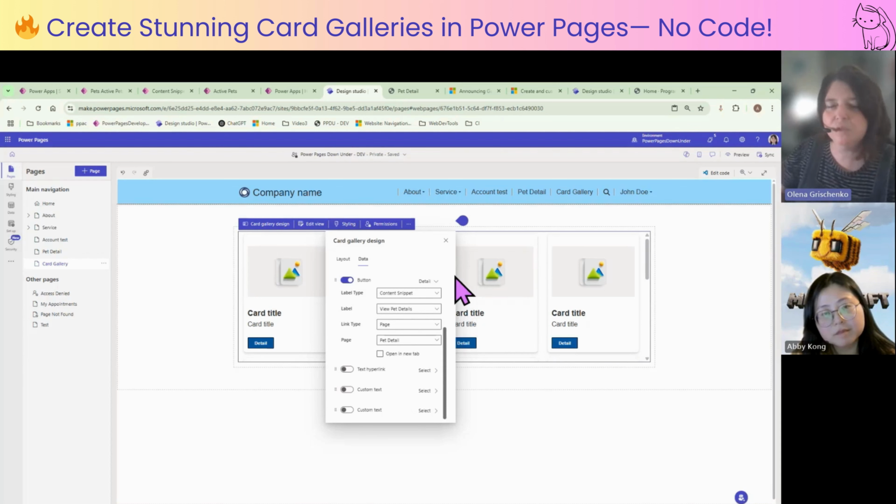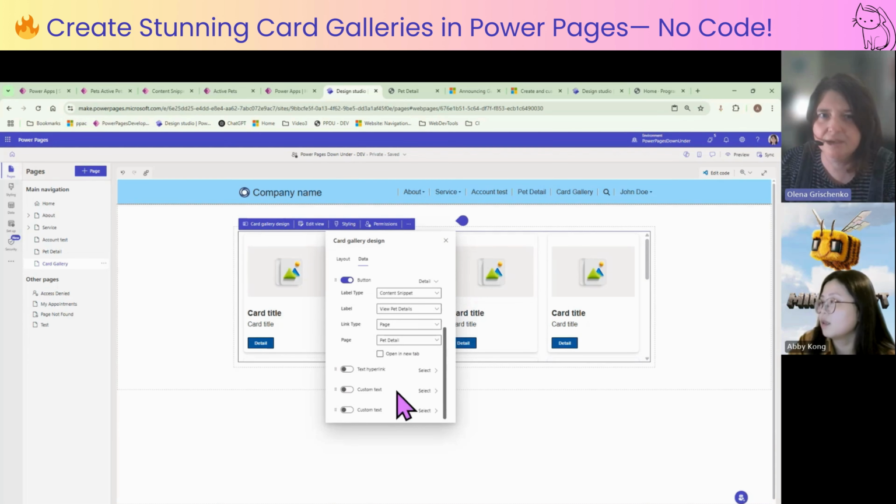May I ask you something? Can we display any column? Like let's say we have a pet type. Can we display this as a column? Yeah, that's something we want to try.